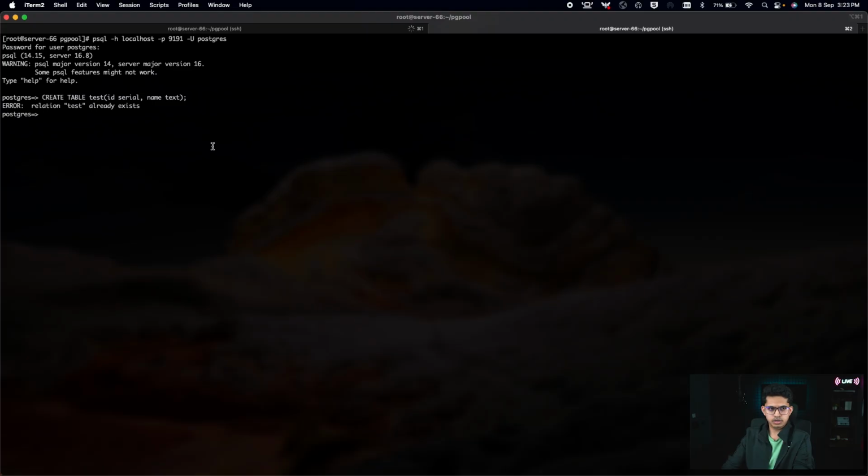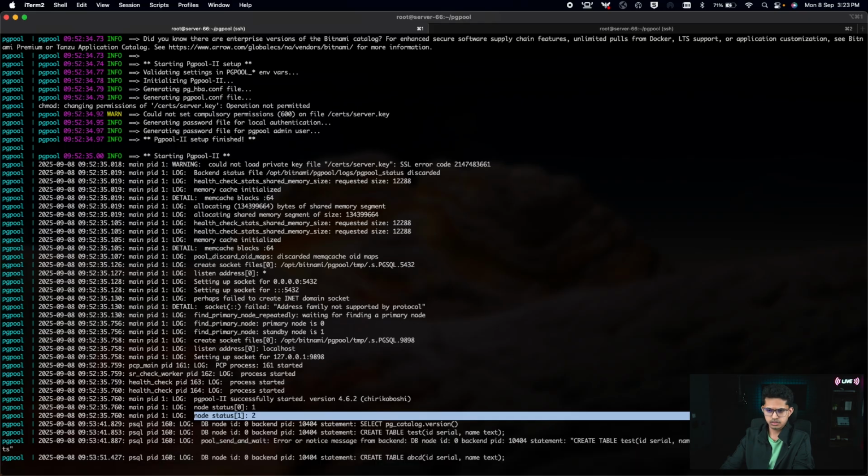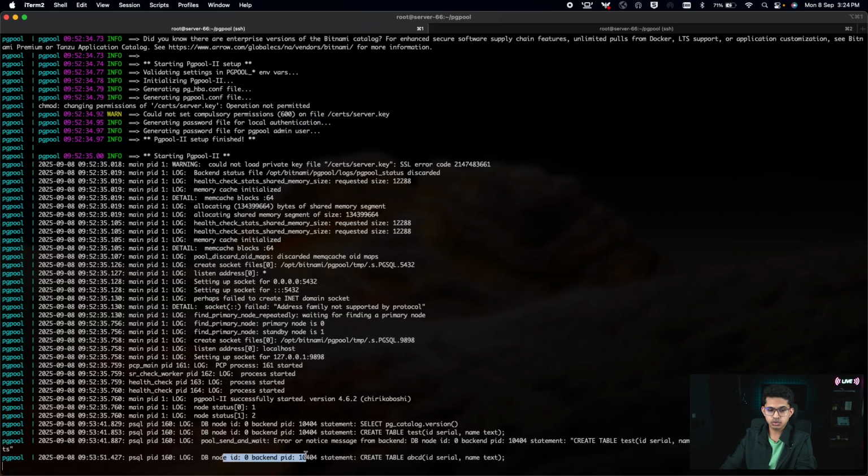Okay, so this table already exists. What I'll do is create a separate table called, say, ABCD. Now if you see the last line, the request has gone to node ID 0. What was node ID 0? Node ID 0 was our write database. So node ID 0 received the command that is being used to write to the database.